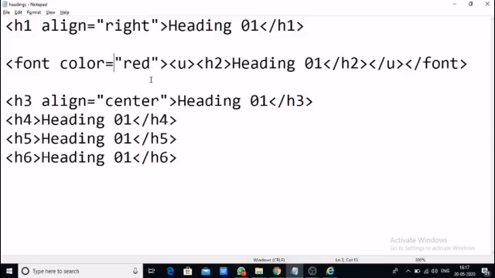So this is how we can use the align attribute with heading, and the font tag also we can use with the heading tag, and we can align the heading and change the color of the heading also, right? So this one attribute only we can use with heading tag.